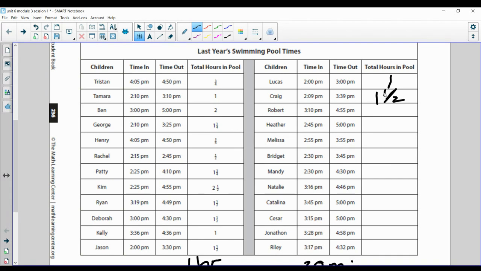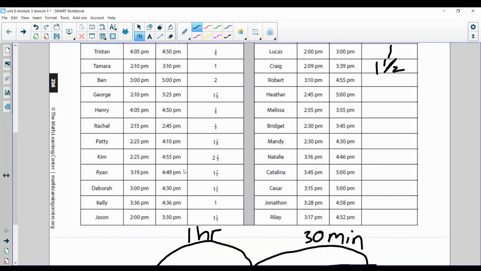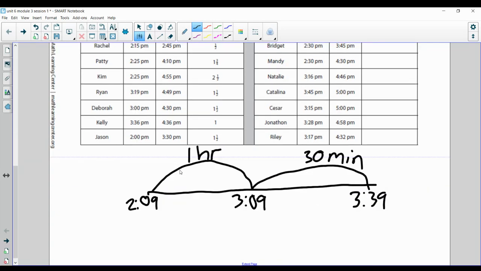Okay, and then we're going to practice one more together, and then the other ones will be your job to fill out. So we have 3:10, and we're going to 4:55. So I'm going to clear out my work here. If you want, you can pause it so you can see that.